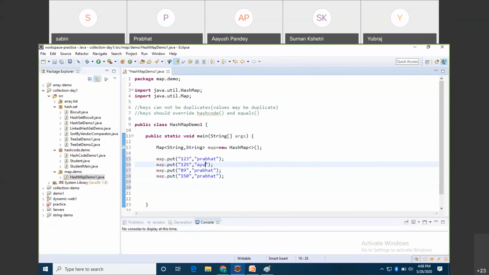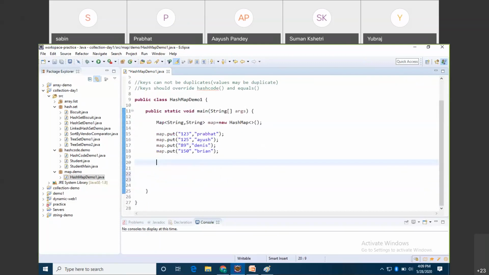Okay, here I'm writing some other things. Here I'm writing Dennis. Here I'm writing Brian, something like this. Okay. Now I want to see this map. I want to print the whole map. How can I do? If you just want to see, so sys out, what should I write? Just print your map.